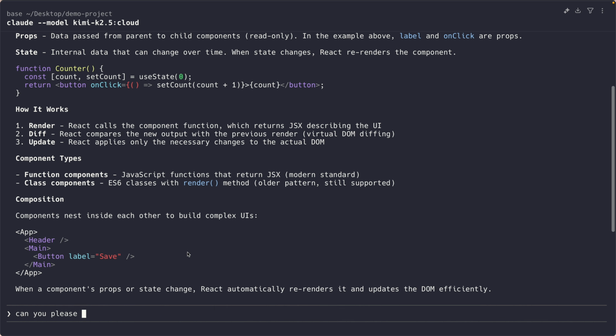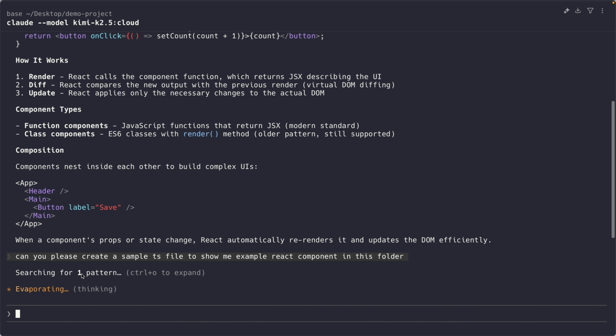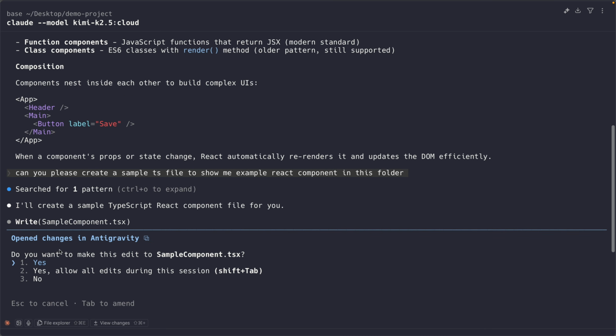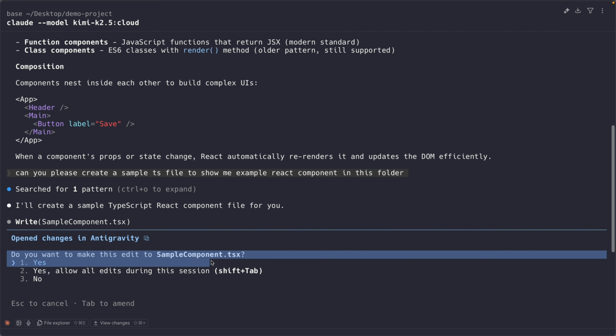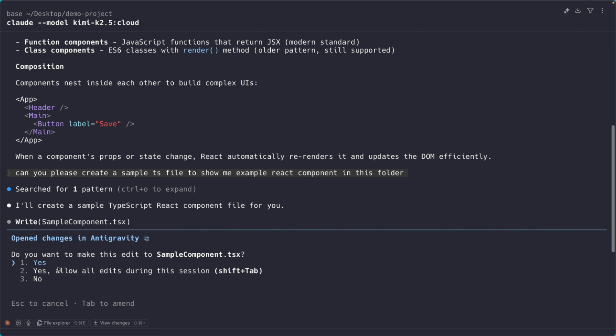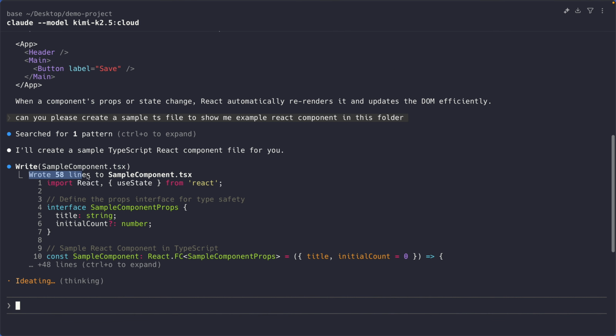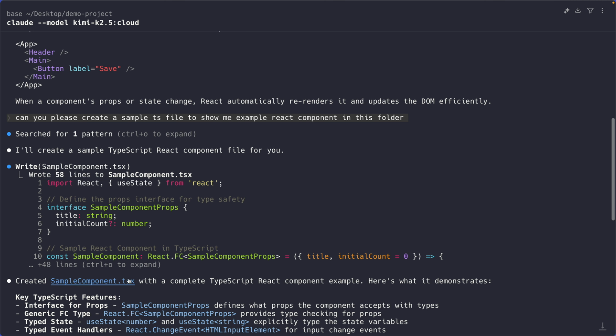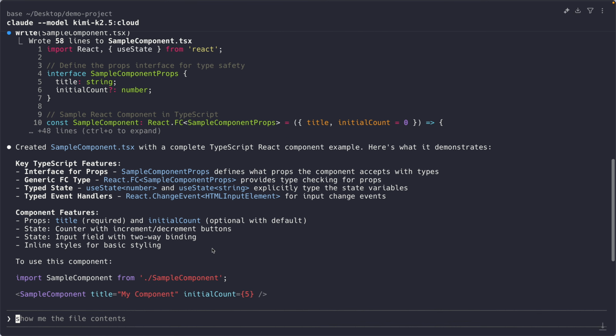Can you please create a sample TS file to show me an example React component in this folder where I am right now. So it is searching for one pattern, and now it is asking some questions. Do you want to make this edit to the sample component.tsx? So it is basically trying to create this file. Let me say yes. Okay, it just created this file, and it is saying that this file was created.